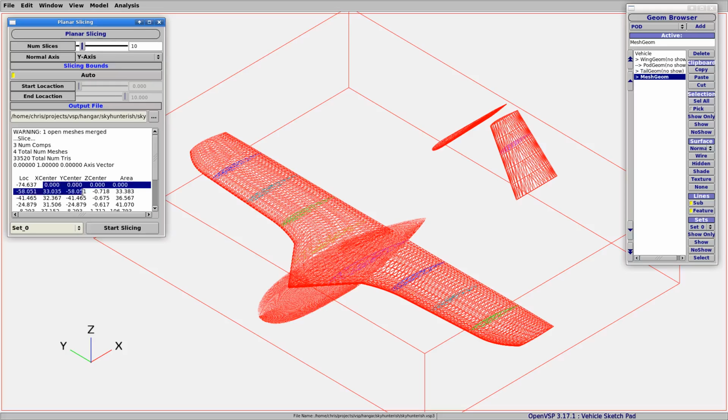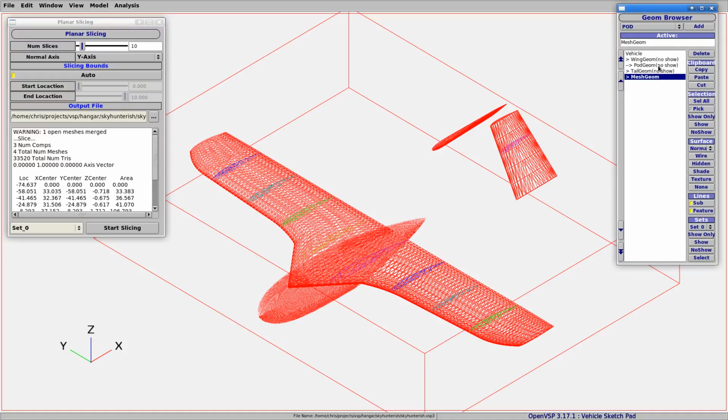So this will print out a number of things here showing you where the locations of each of those slices were, and you can see them in here in the blue, turquoise and green colors. It slices up to the tail there too, but that's okay, we'll just delete that later. And it creates a new geometry called Mesh Geom, and it sets the existing geometries that we had to No Show. So they disappeared, but they were not deleted or anything, they're still there, don't worry.